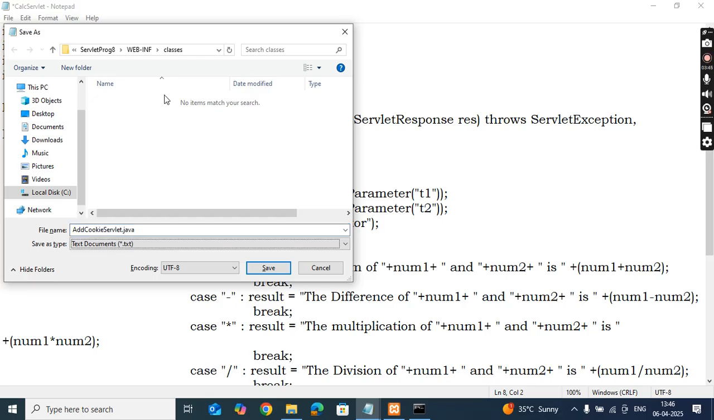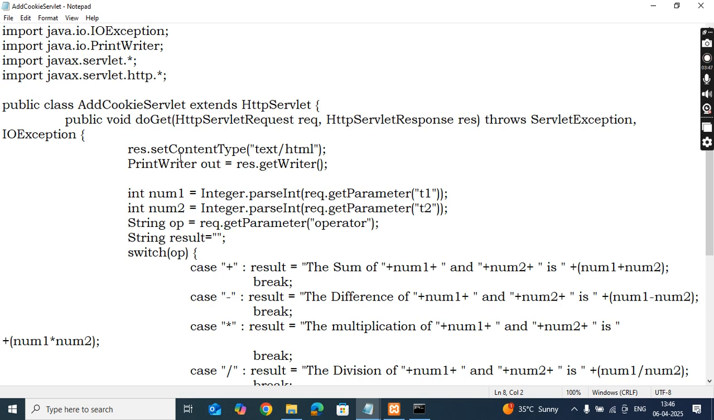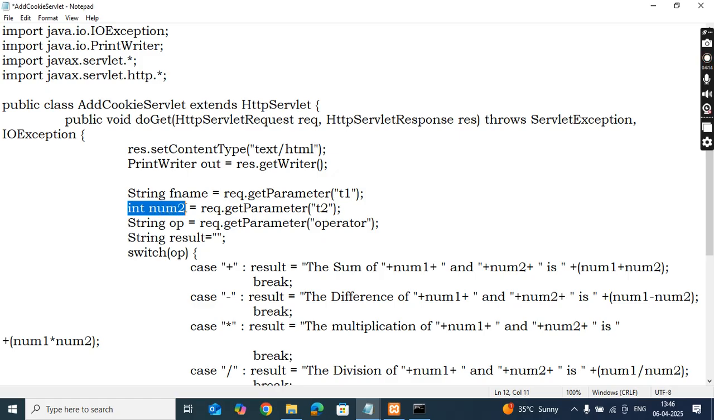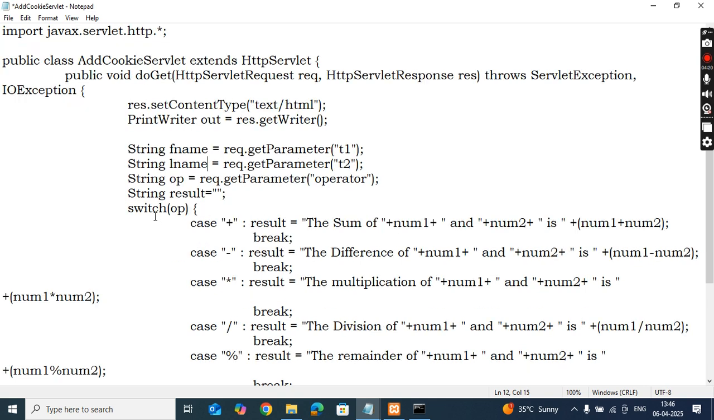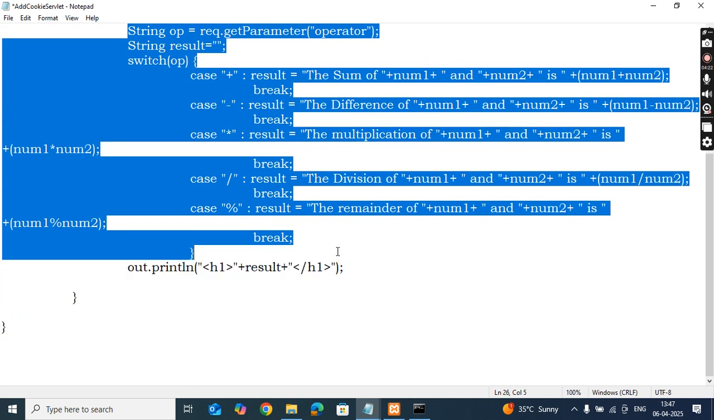Inside, set the content type, get the stream, and read these two parameters. No need to convert into integer. We are reading two parameters. So how do you read the servlet parameters? By using request.getParameter, and just change the names for this. String fname is for the first name, and also read the second and store it in a variable called lname for the last name. All these other things are not required.